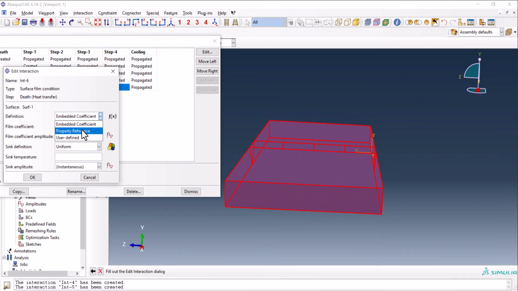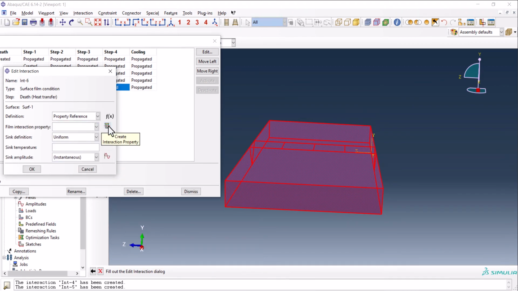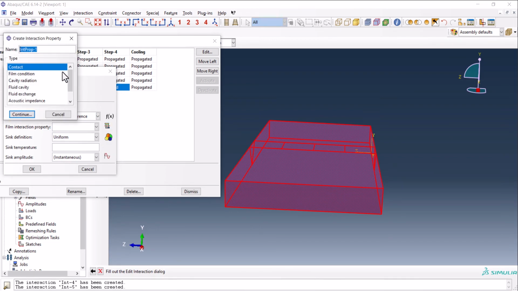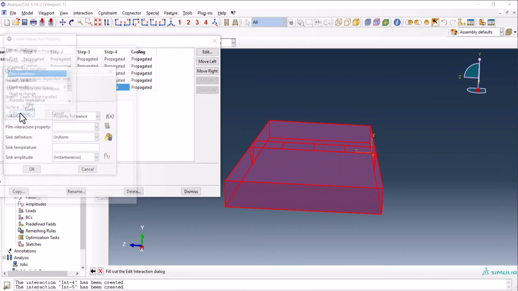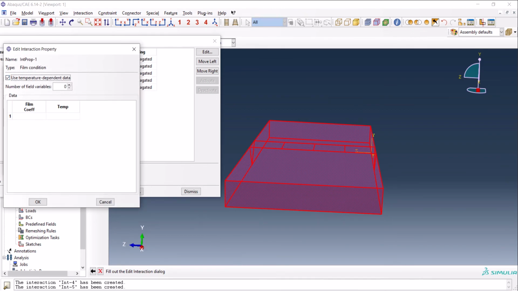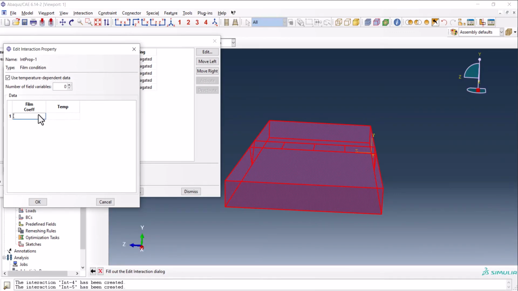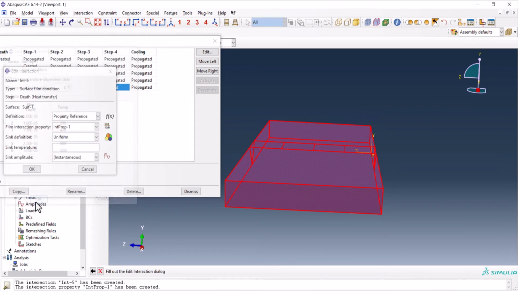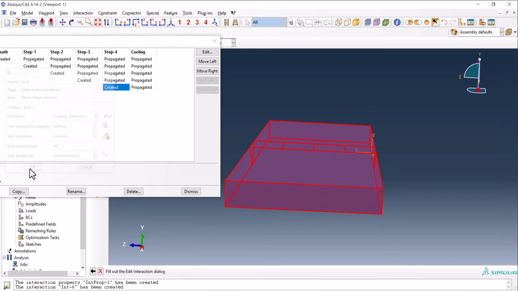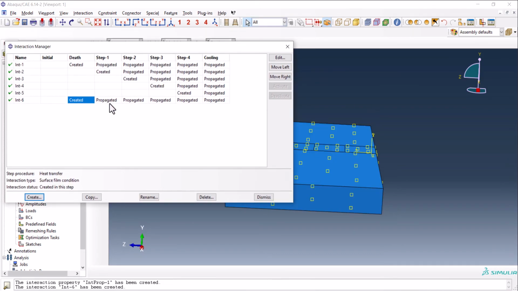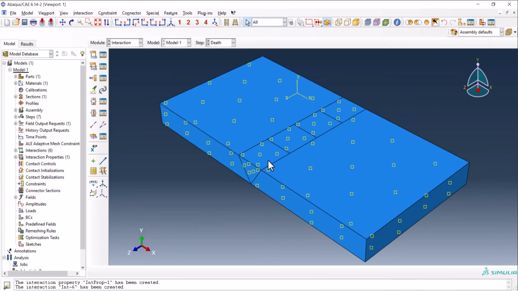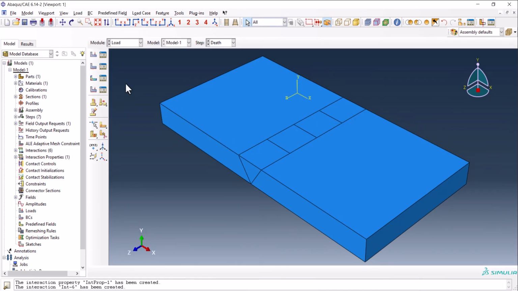From here it should be property reference, and we need to create the interaction property. It should be film condition, continue, use temperature dependent, and we have these values here. Okay, and the sink temperature can be 30 degrees centigrade, and it is created in all steps. That's cool. Alright, so everything in the interaction is done. Now it's time to go to the load.